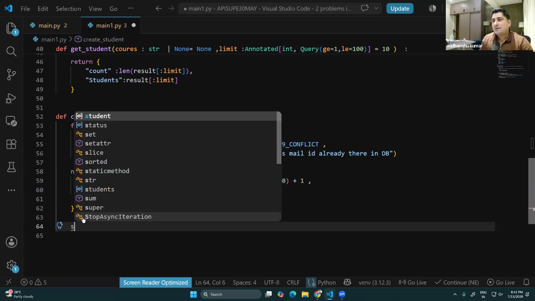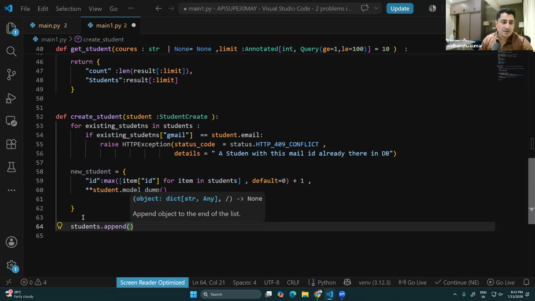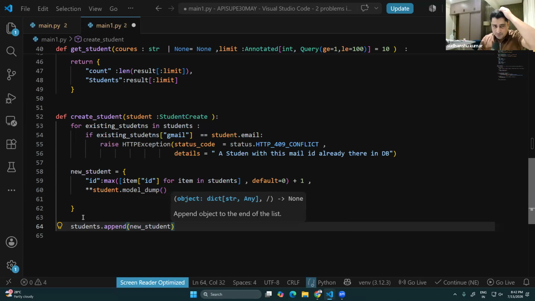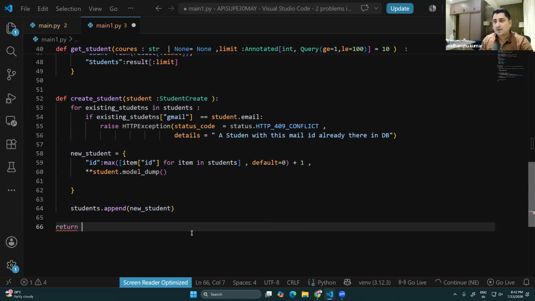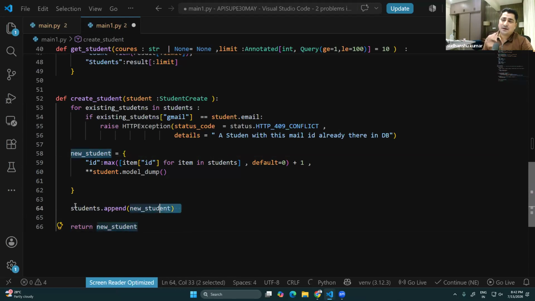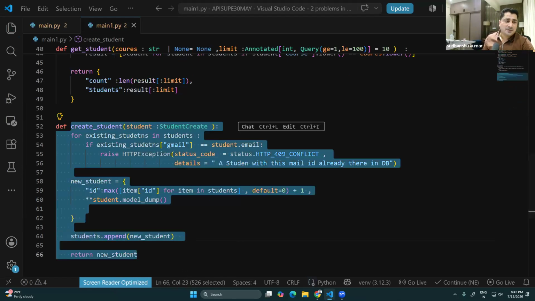What I will do, I will try to call basically this students list, the list that we have, dot append. I will try to call so that I will be able to append it. So append what? A new student. So just try to append it and then return. So return what? Return new student. Simple. So whatsoever student that we have created, it is supposed to return that after appending it. So now control S, and this is my create student function, which is ready.